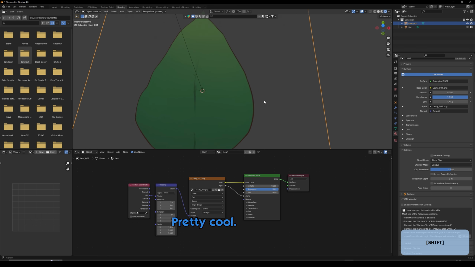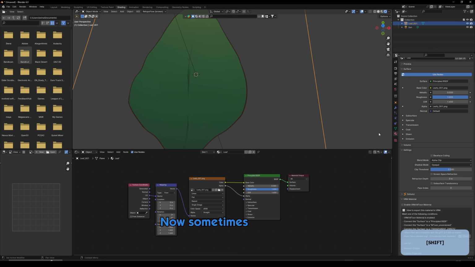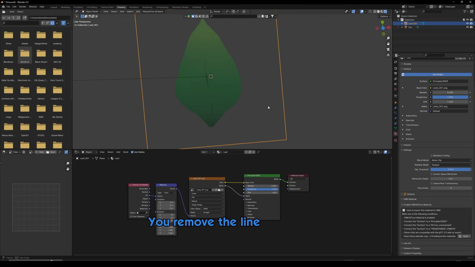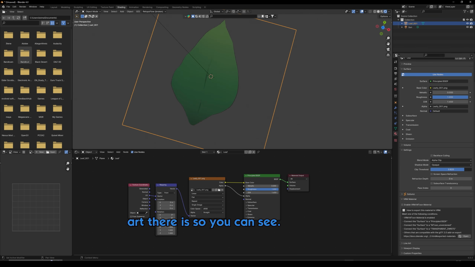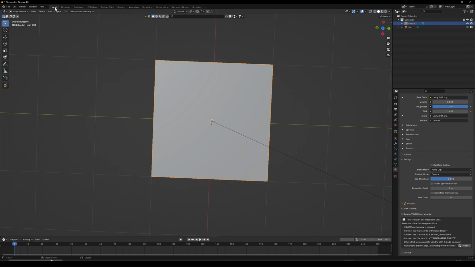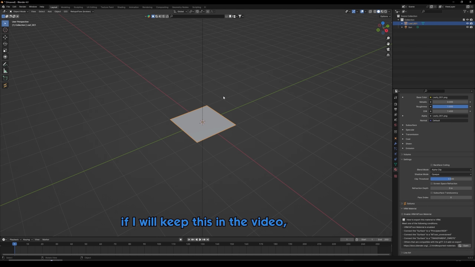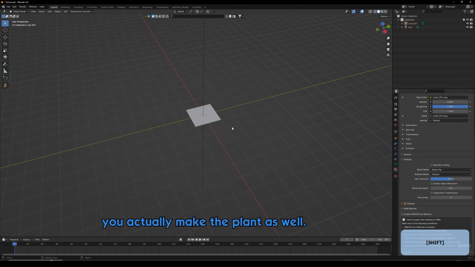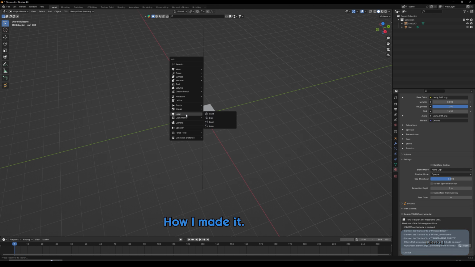Pretty cool. Now, sometimes it doesn't come out all the way nicely on the edge, so you can tweak the settings like this. You know, remove the line art there, as you can see. Now I'm not sure if I will keep this in the video, but I will show you how you actually make the plant as well, or how I made it.